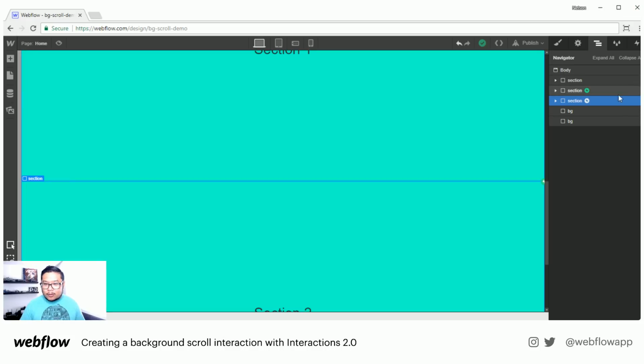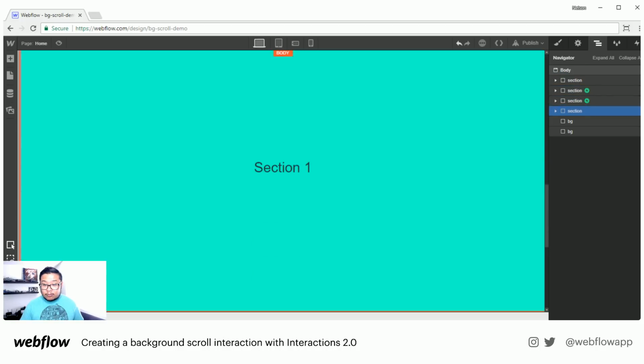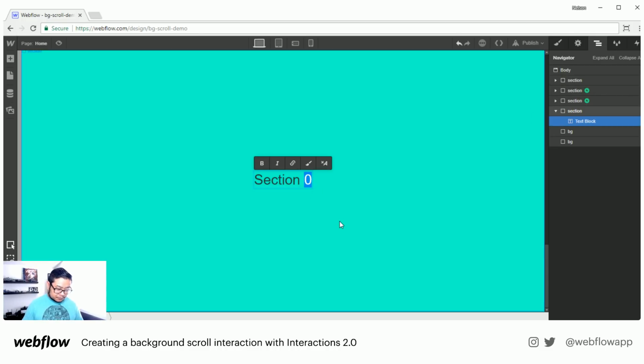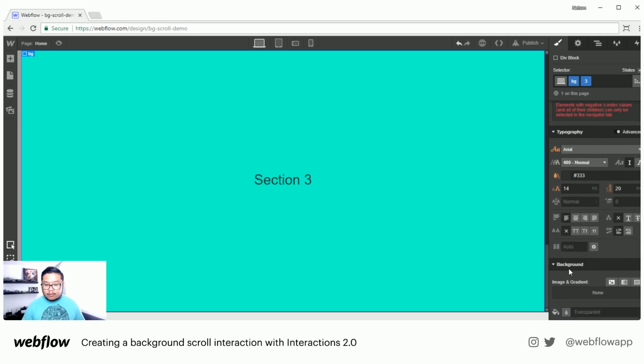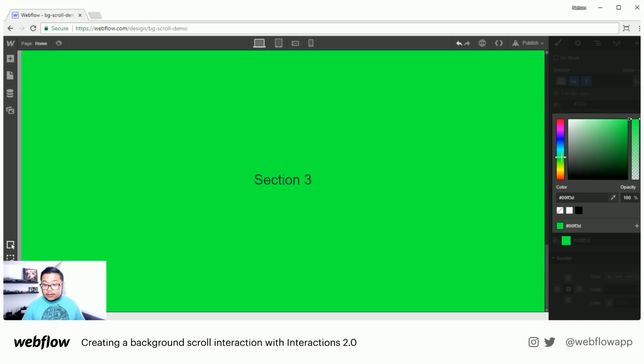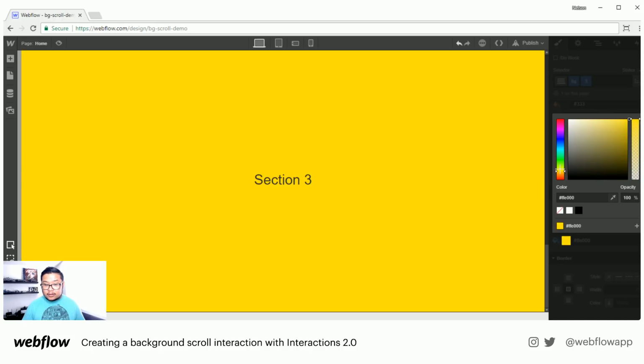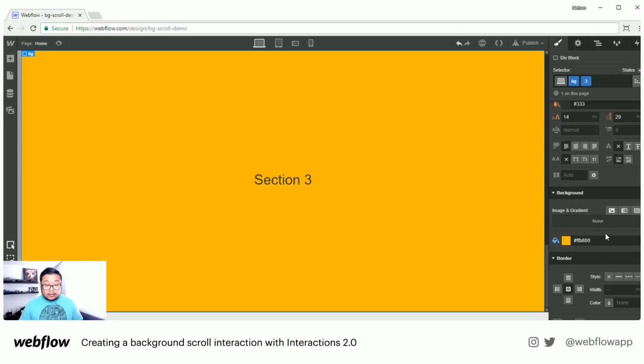So here we go. We're going to take this section right here that has no interactions applied to it. You can tell because it doesn't have that green lightning bolt. I'm going to copy and paste it. Drag it down below the last section. And we're going to give this section, so that's 0, 1, 2, and this is going to be 3. Copy and paste this background. Give it a different combo class. And change the background color. Again, it can be images, colors, whatever you want. There you go. We're going to go with yellow-ish. That's an ugly yellow. There we go, orange. All right.